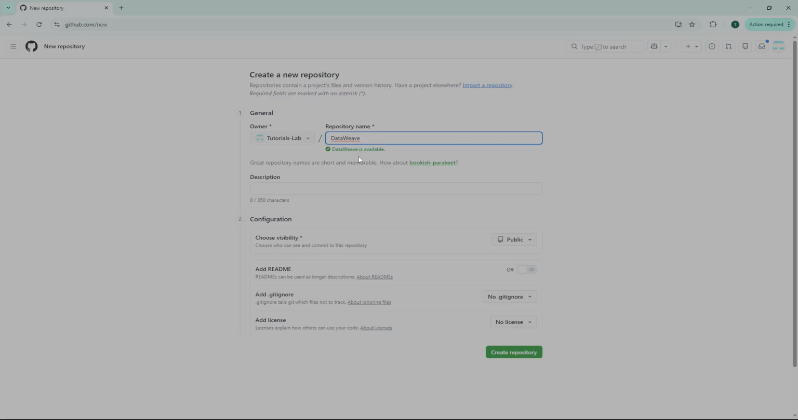Below the repository name field, you'll notice a description field. This is an optional feature, but it's highly recommended that you use it. Type a brief description of what your repository contains or what purpose it serves. This helps other developers and even your future self understand the project at a glance. It's a small step that makes your repository more professional and accessible.